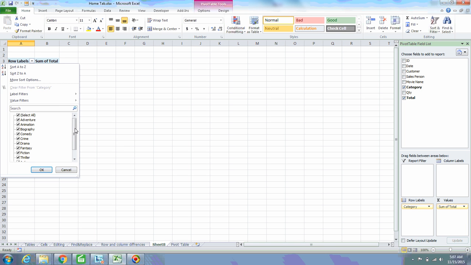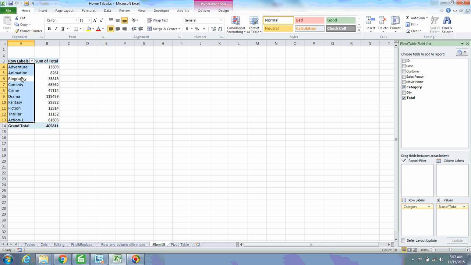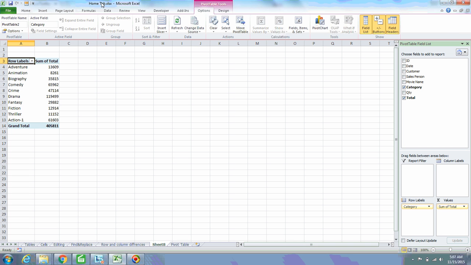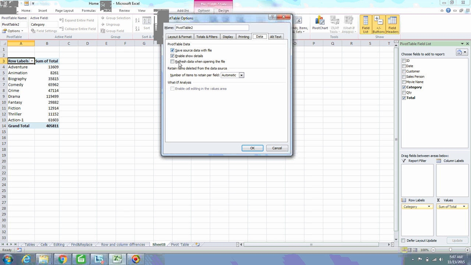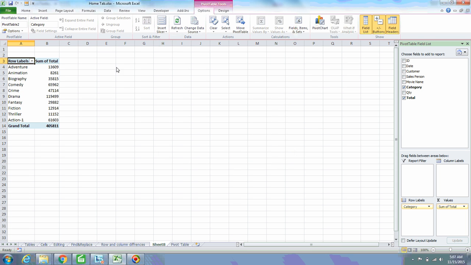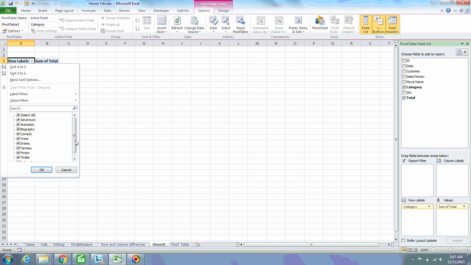See, both action and action 1 is available. How can I eliminate this? So let us go to options, data, and none. If I select none and click OK, then refresh, let us go and check whether that action is available. See, there is no action, only action 1 is available. This is how we can use that function.